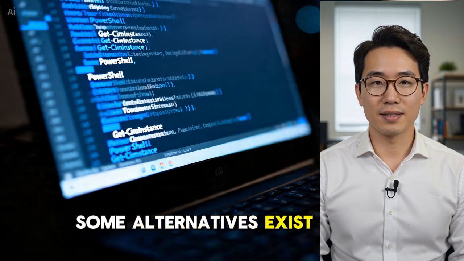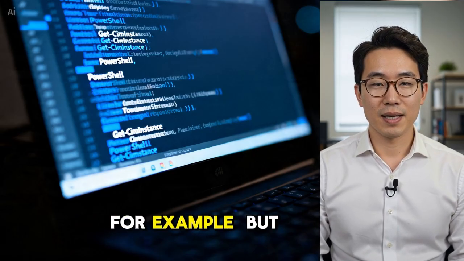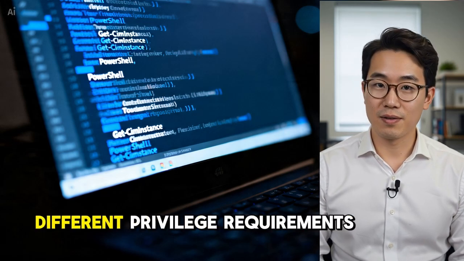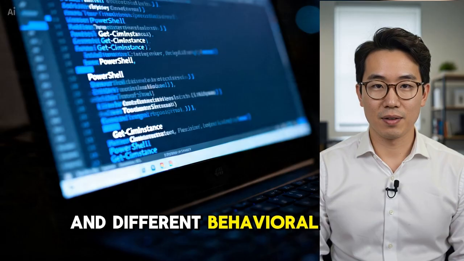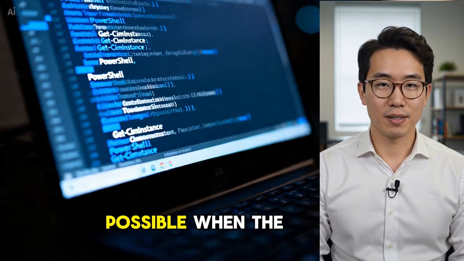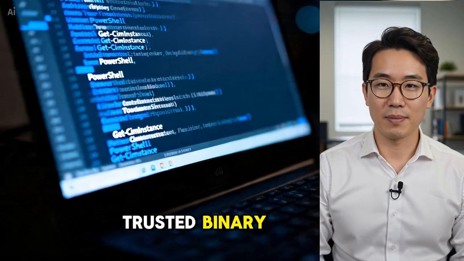Some alternatives exist. PowerShell provides access to WMI through its own cmdlets, for example, but each alternative has different detection characteristics, different privilege requirements, and different behavioral signatures that allow security tools to build more targeted detection logic than was possible when the same WMI capabilities were accessible through a single trusted binary.